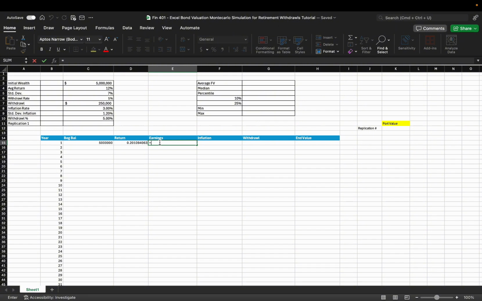Okay, and then your earnings are just going to be your return times your beginning balance. So say this is what you're earning so far after year one. Okay?